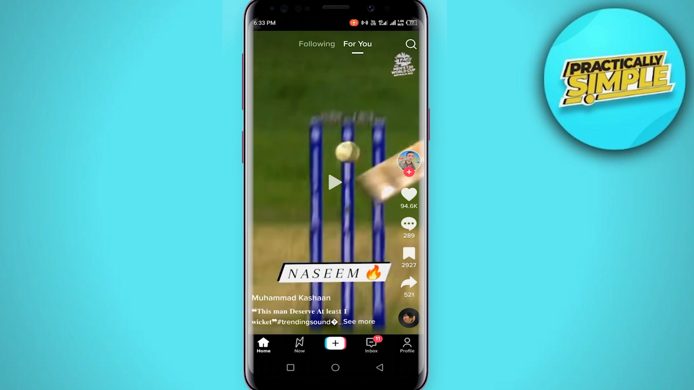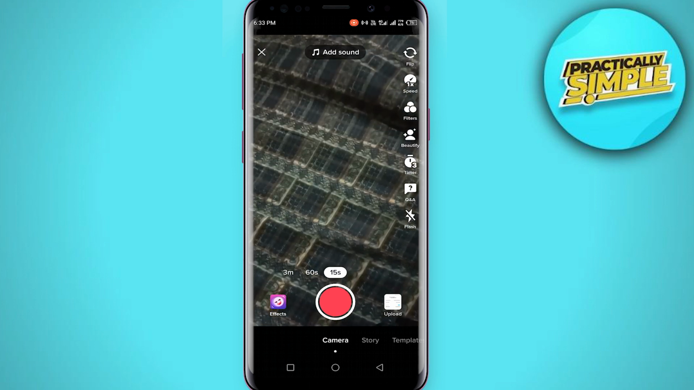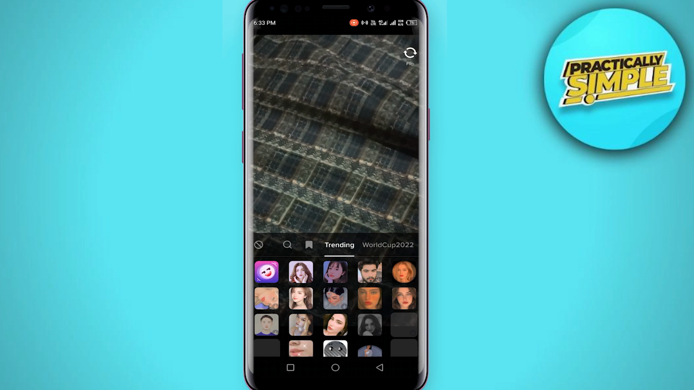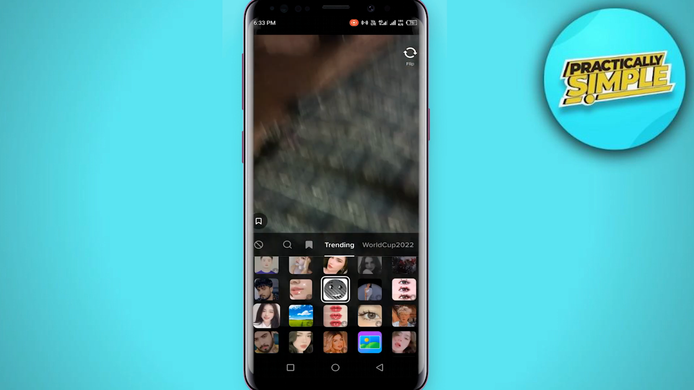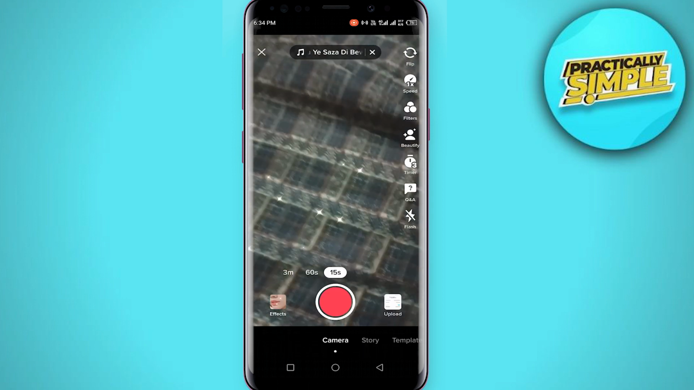So tap on the plus button right over here, and then in order to use an effect or a filter, we are going to tap on this effect button. Then choose a certain effect right over here. Let's say I choose this one, and then I hold on it like this.